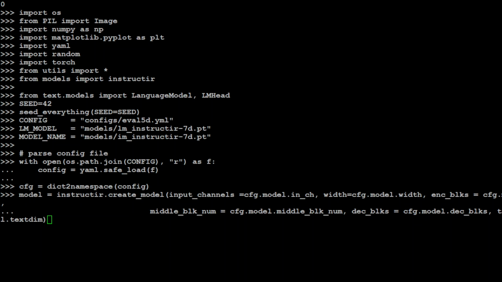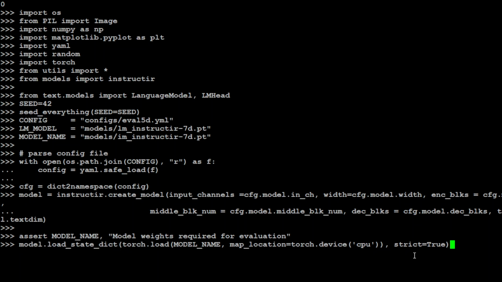So dec for decoder, and txt_dim specifies the dimensionality of the text features, if the model is able to decipher that. Okay, now let me run it. So it has loaded the model, or created the instance of the model. And now let's load the model by using the assertion of Python. There you go, it's done. And now let's load the model.